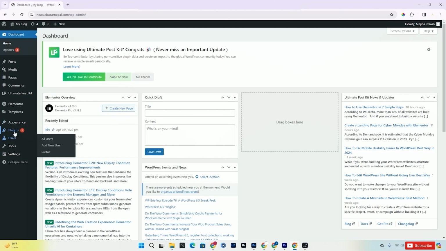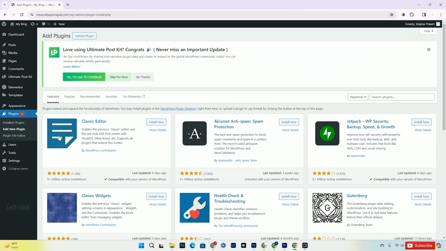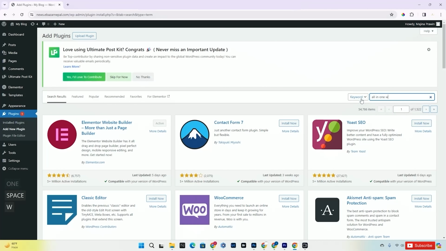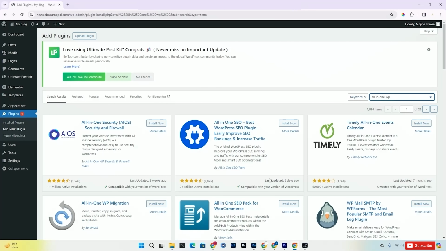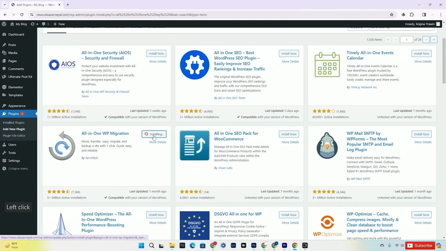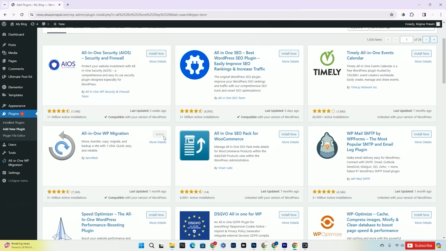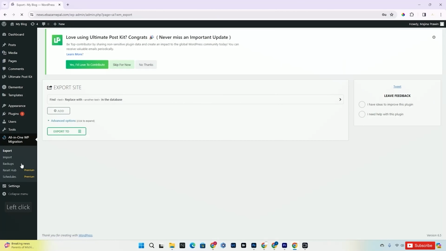Go to Dashboard, hover on Plugins, then click on Add New Plugin. Search for All-in-One WP. Install All-in-One WP Migration. Then we will activate All-in-One WP Migration. After that, we will click on All-in-One WP Migration. Here we can import, export and backup our websites.